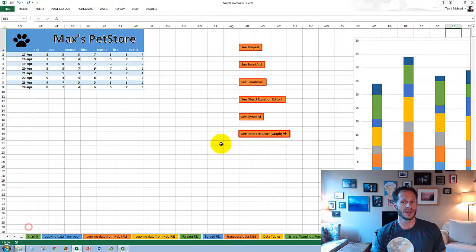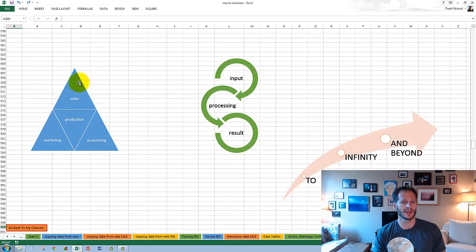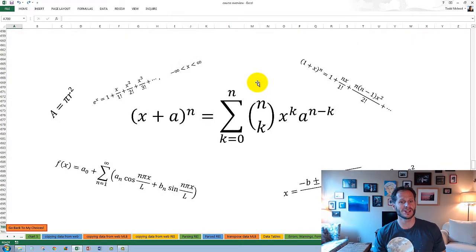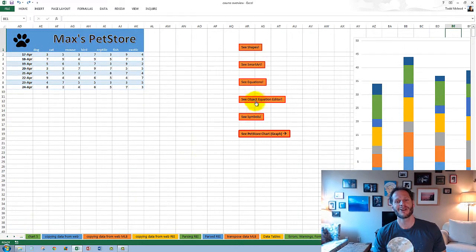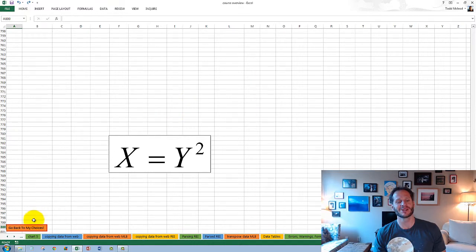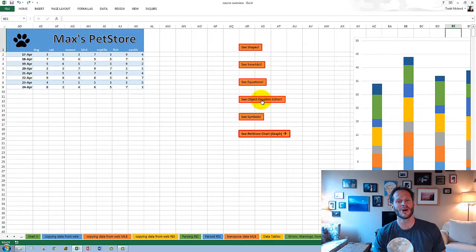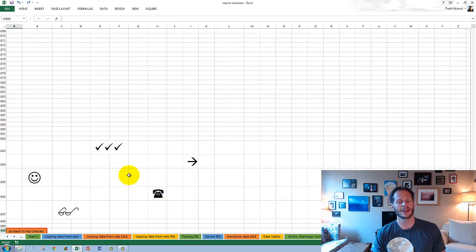Very nice shapes. Or we could create SmartArt like this, you know, like you want to put in something like an organizational hierarchy chart, or to infinity and beyond, or input, processing, result. Or we'll look at how to create equations. I love it. That looks awesome. That looks like I'm so smart. Or we'll look at how to create our own equations from scratch, right? So if the one we wanted isn't in one of these choices right here, we can create our own from scratch. We'll also look at inserting symbols.